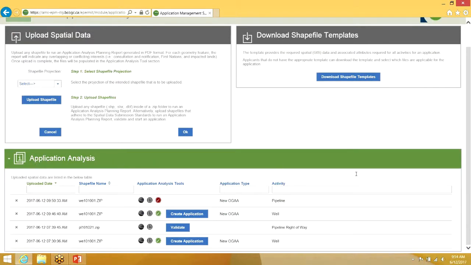The box on the bottom here is the application analysis section, where it gives you the ability to play with what shapefile you've uploaded so far. So you can click on the map, and this will give you a pop-up, and you can view what shapefile you've uploaded. You can run a report, which will identify all of the impacted lands. So this gives you information and helps you plan where you want to put your oil and gas activities before committing to creating an application.